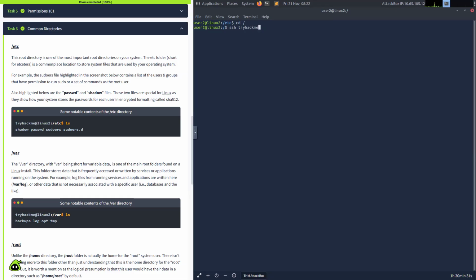And oh, why do I keep on typing? I can use the up arrow, but it seems like we cannot do it right here because we are now in another user. So ssh, Tryhackme at... let's see if we have the IP address. No, we don't have the IP address. That's clear. ssh, Tryhackme at IP address.